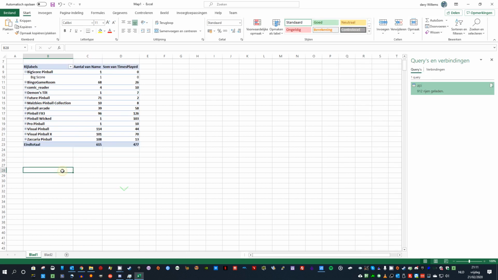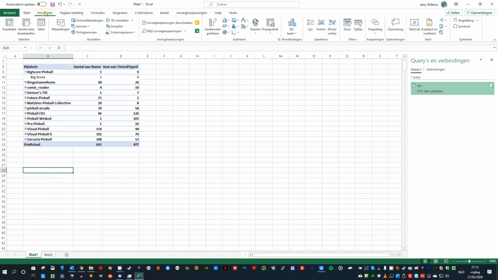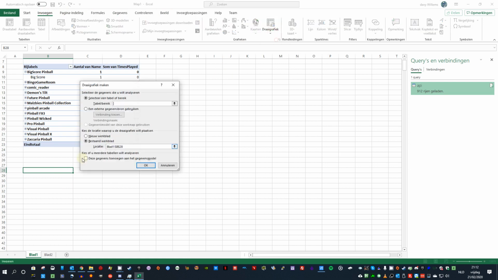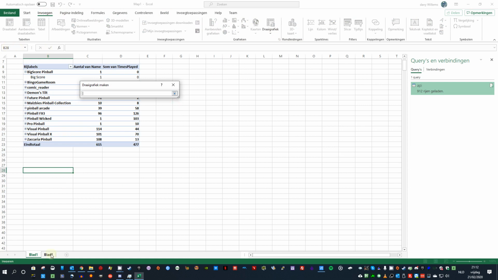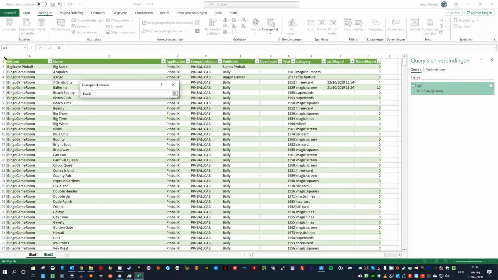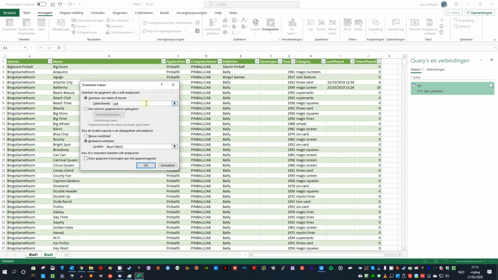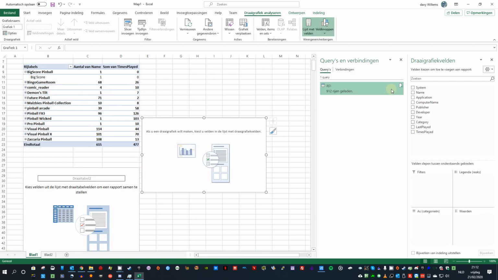Now, let's say we want to see this visually. So next we choose Insert and then pivot chart. Again, click here, go to your tab with the data, select it like that, press OK. And next, suppose we want to see total tables or something per system.